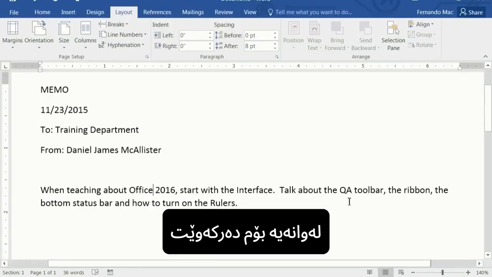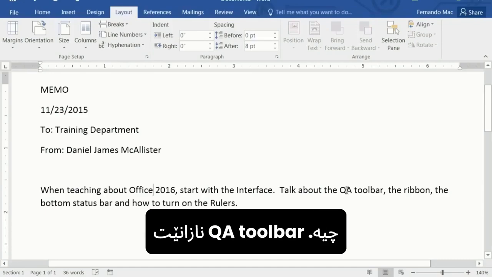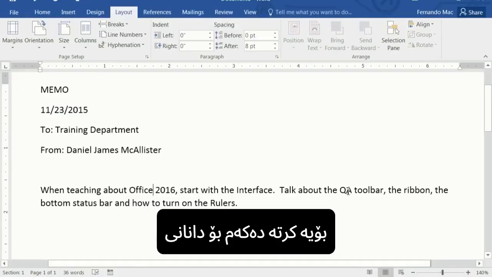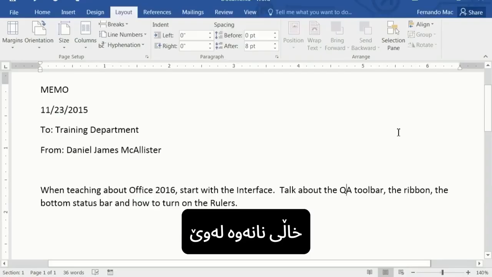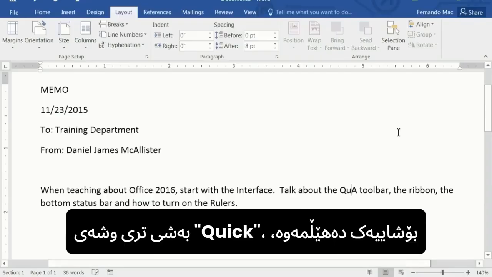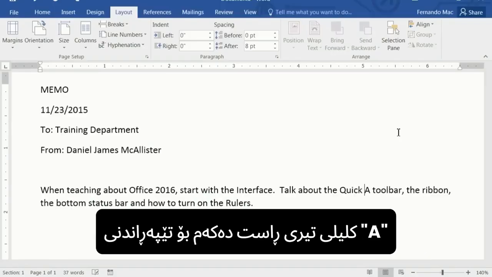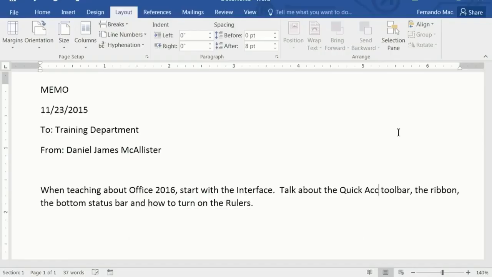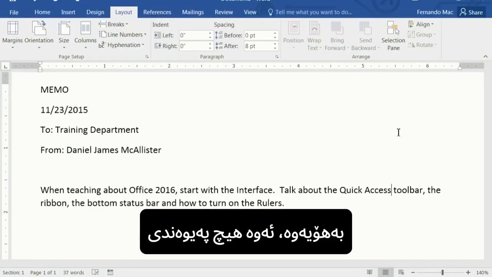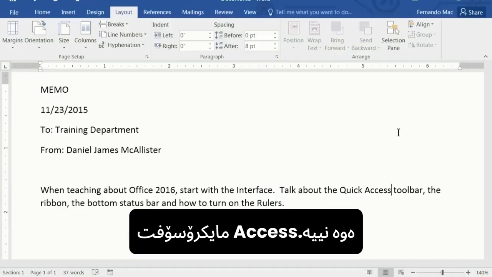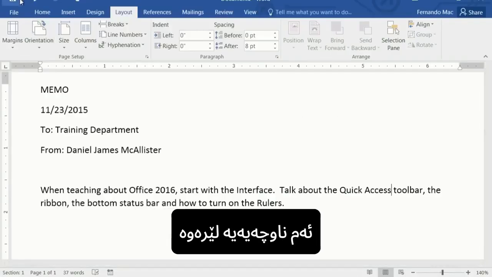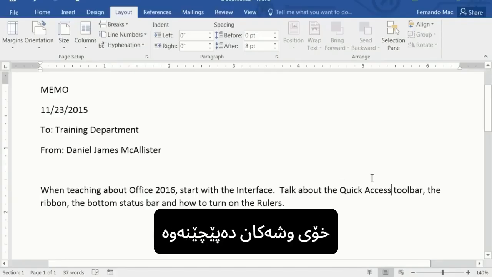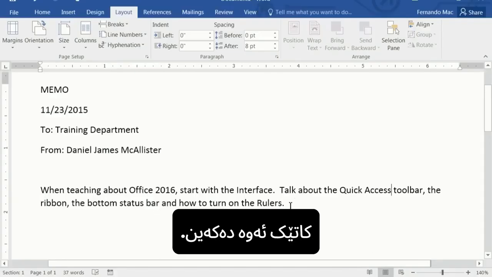Now maybe I'm realizing that not everybody's going to know what the QA toolbar is, so maybe I need to spell that out. Quick Access Toolbar. So I'm going to click to put my flashing insertion point right there, and I'm going to start typing the rest of the word quick. Leave a little space. Hit the right arrow key to move past the A and add the word access. By the way, that has nothing to do with the database program called Microsoft Access. It's just the official name for this area right up here called the Quick Access Toolbar. All right, so you can see how it automatically rewraps the words as we do that.